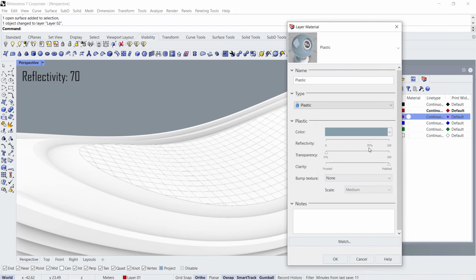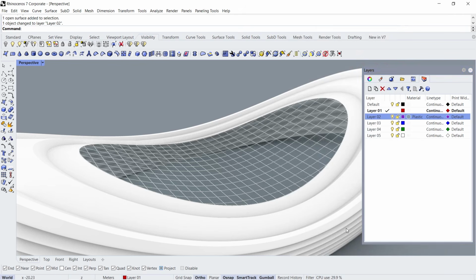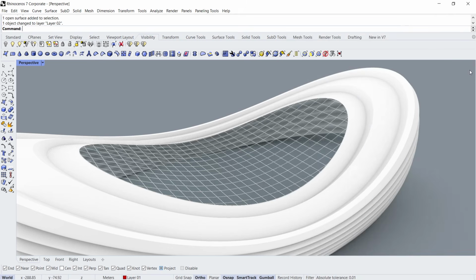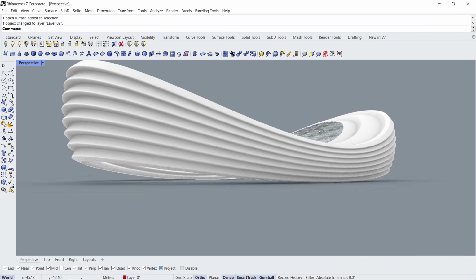Reflectivity. Transparency. Clarity. Click OK. Close layer panel. We created a glass effect without rendering.